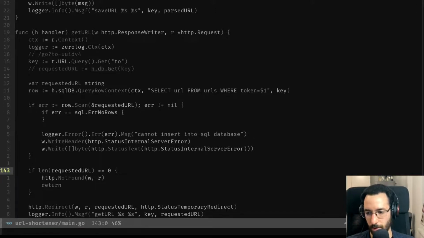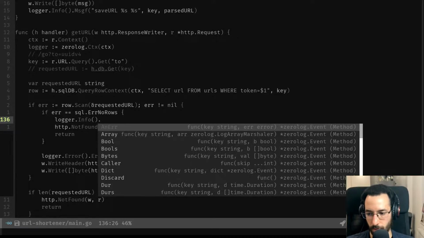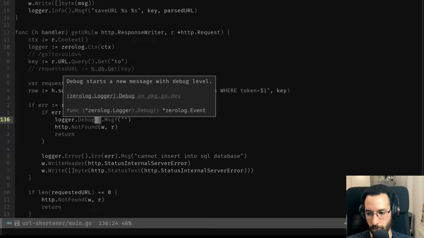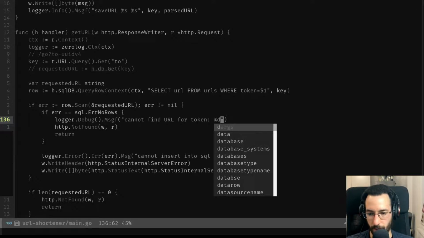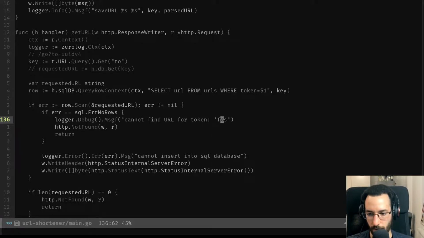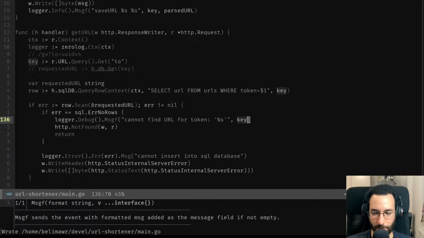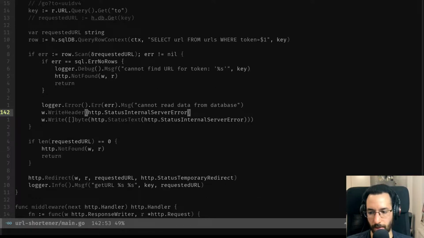So if there's no data, I can return not found, and I can do logger.Debug.Msgf. I don't want log info, I'll put a log debug. Cannot find URL for token percent s, key. It's always good to quote strings with something when you're printing them, because if there's any blank space in a string, then you're sure where it's coming from. And then return not found. If there's actually an error, log: cannot read data from database, and then internal server error for the user.